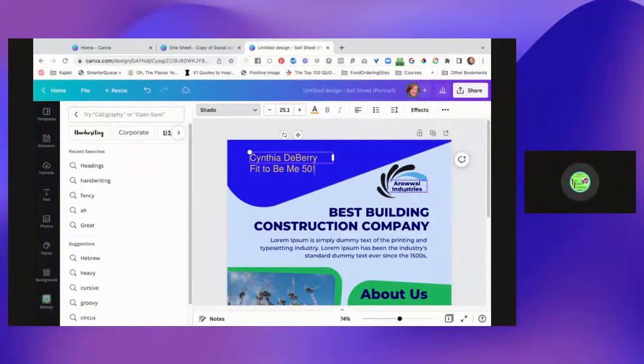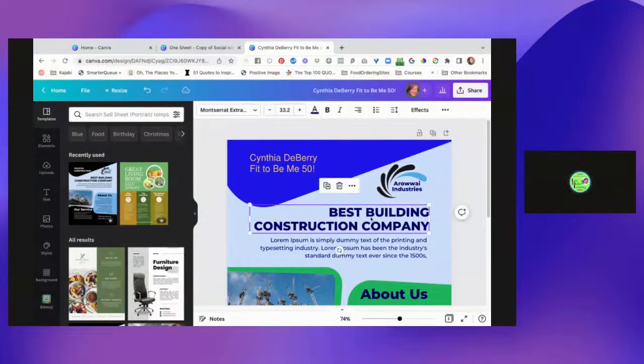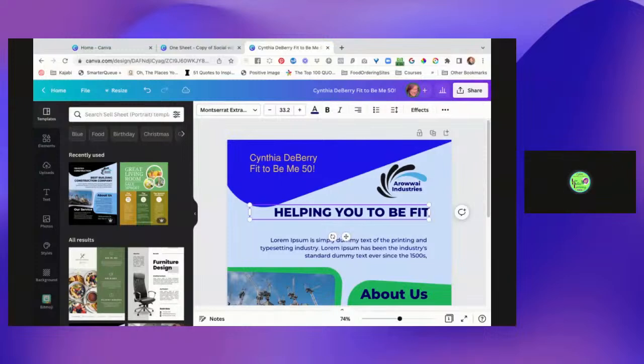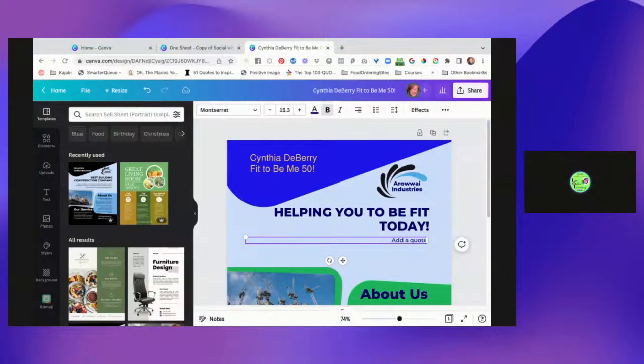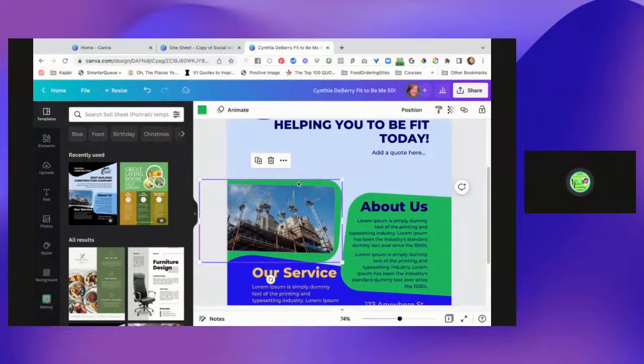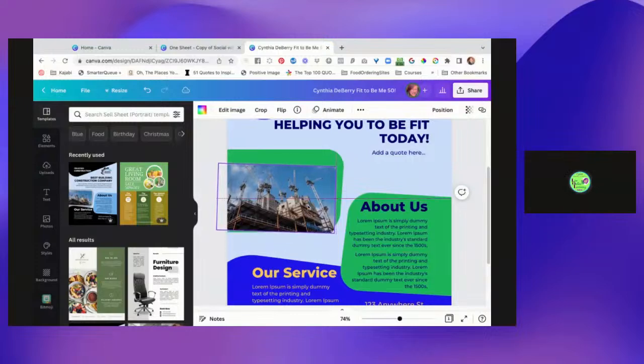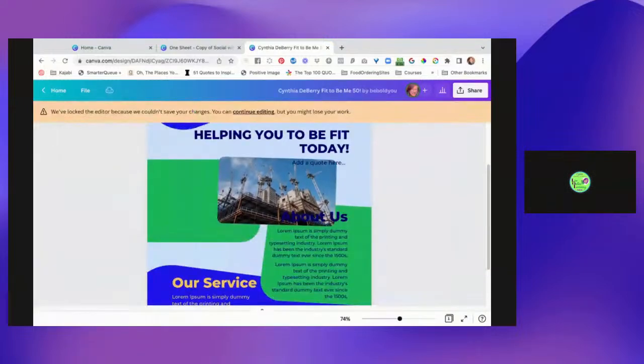And we would put her logo here, or some other logo. And then, helping you to be fit today. You could put anything there that you wanted to. You could go ahead and have some quote here. Then we're going to put her photo here. I'm going to change this one here to bring it up a bit. Bring this photo up.